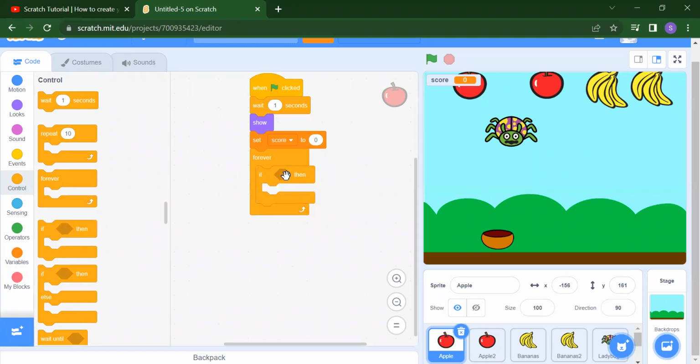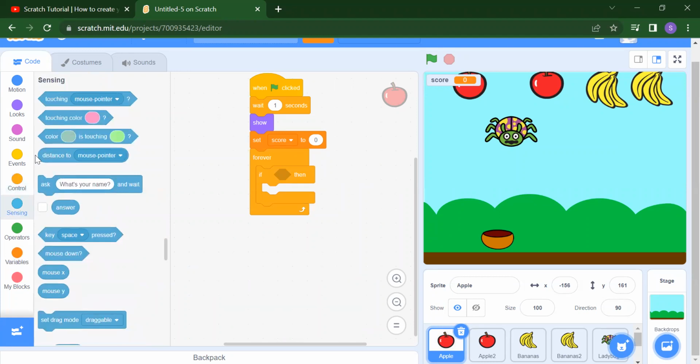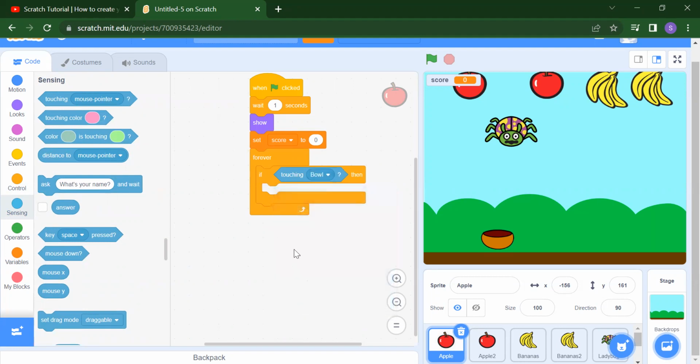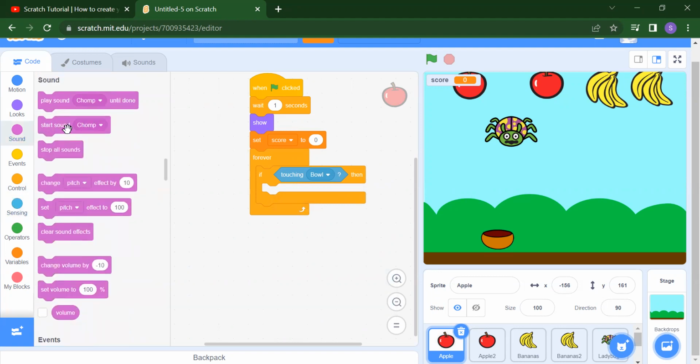If that touches the bowl, so where will you get the touch block? Inside your sensing, we have this. Okay, so just drag and drop it here. Instead of mouse pointer, we will take bowl. Means if the apple touches the bowl, suppose I want to start one sound. So in the sound, you will get a sound like chomp.